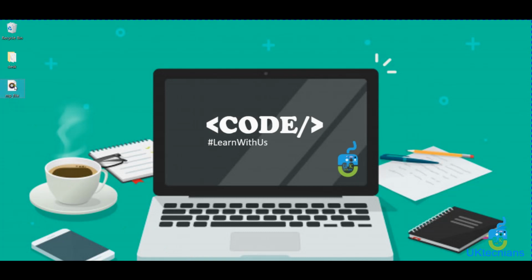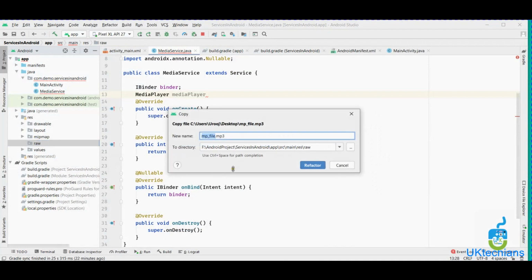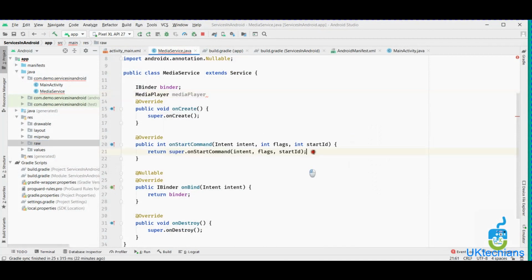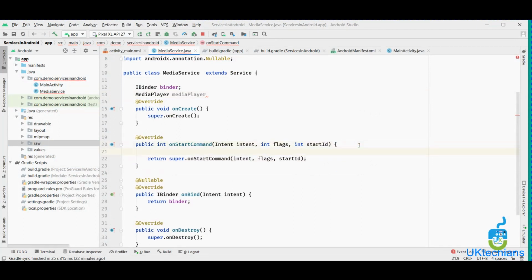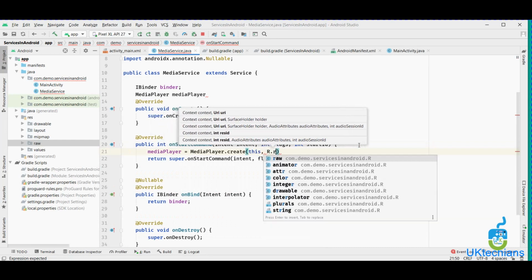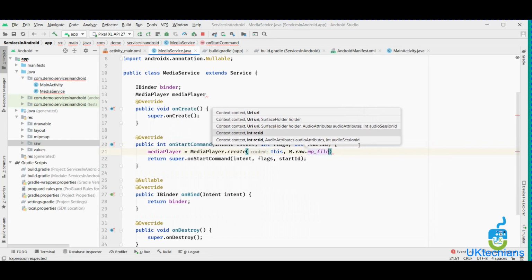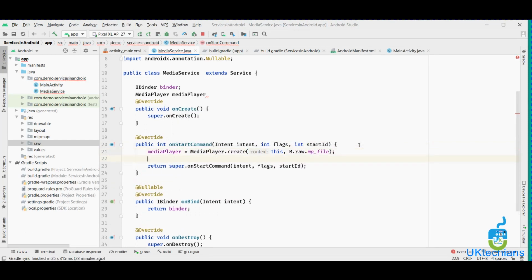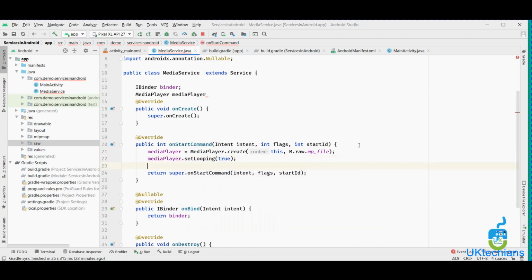We have to copy this MP3 file and then paste it into the raw folder. And simply, we will do simple things: mediaPlayer equals MediaPlayer.create(this). I will pass the context of this service and then just pass R.raw.music file. If we want to play the media player in a loop, we will do mediaPlayer.setLooping(true), and then just start the media player.